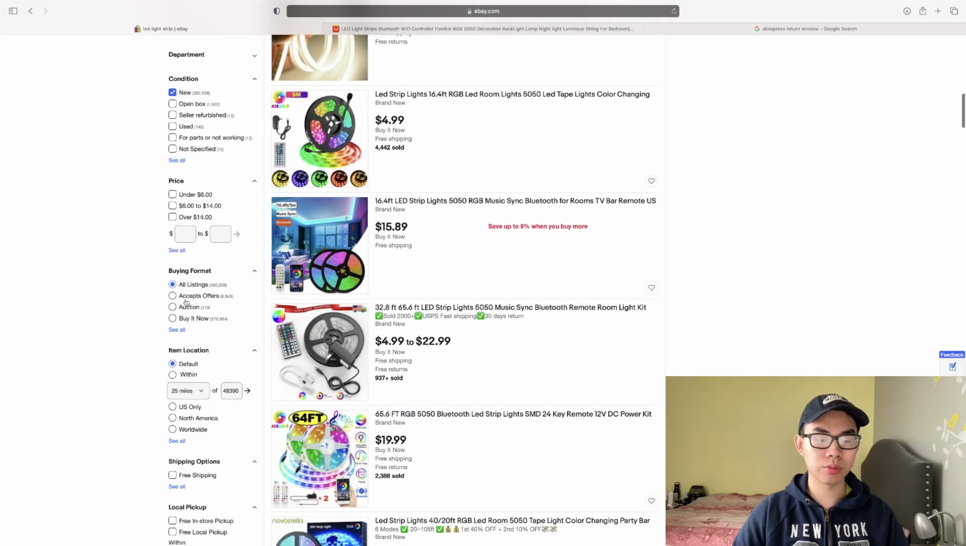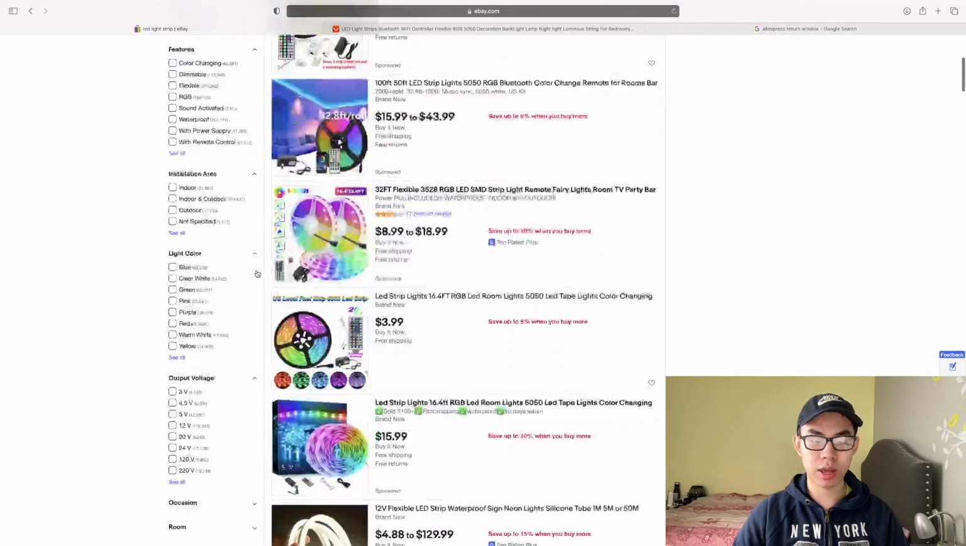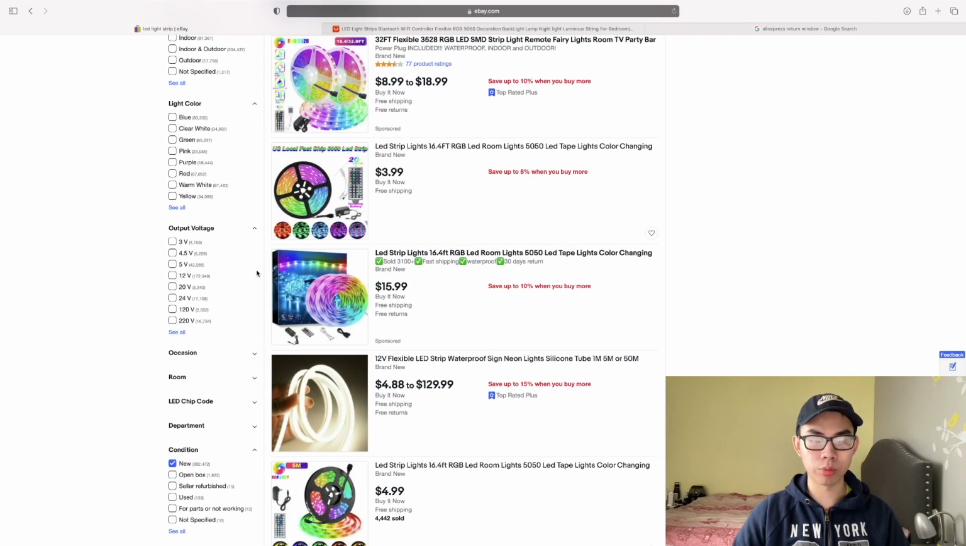Next up, we want to do buy it now offers. This will delete listings that have auctions where we can bid on them. We don't want any listings that have auctions because simply we need to just purchase at one specific price and not have to bid for items.